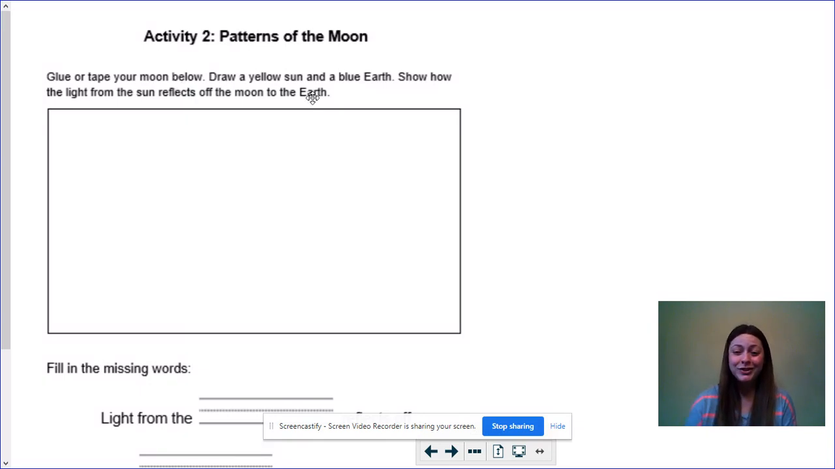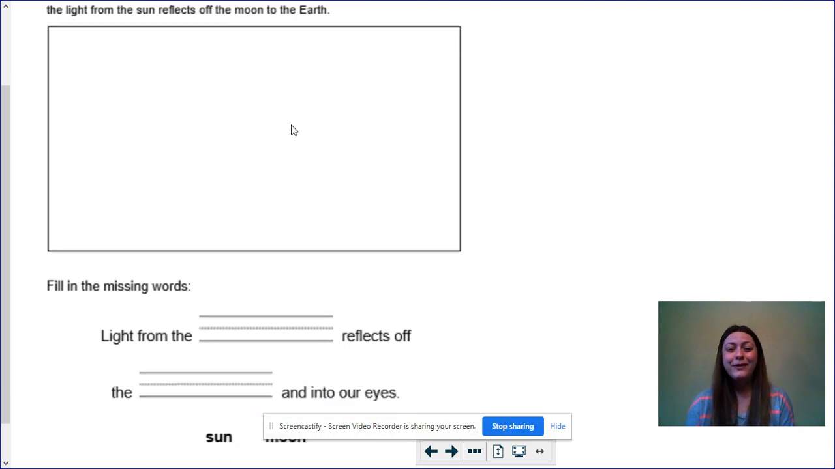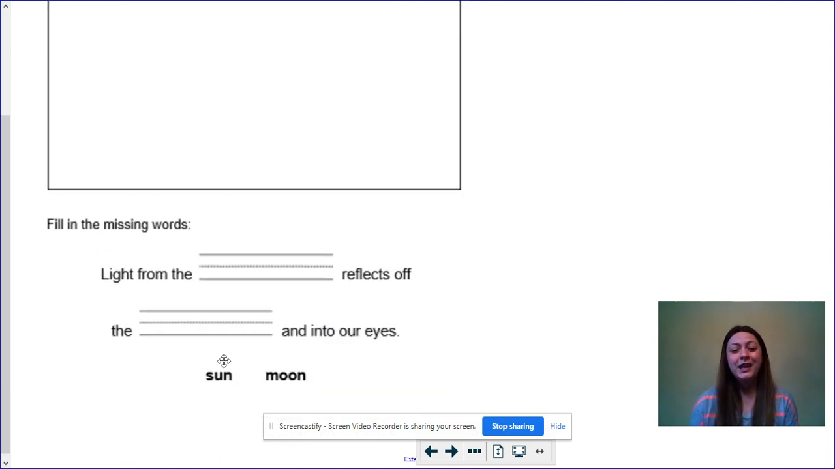After you're done with your picture and you've colored, fill in the missing words. The two words are sun and moon. Think about this. Light from the [blank] reflects off the [blank] and into our eyes.